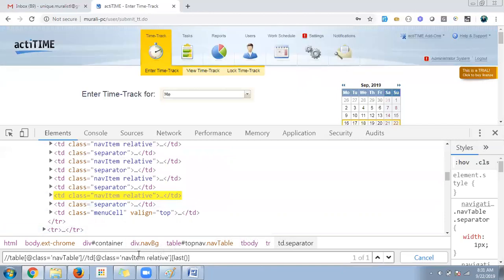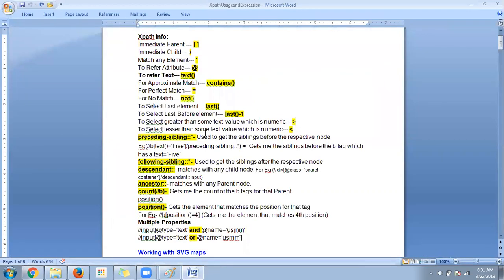So based on the property also, I can use the last. Otherwise, directly give the tag name and then find the last. However we want, we can get them. Okay, so that is about the last and last()-1.